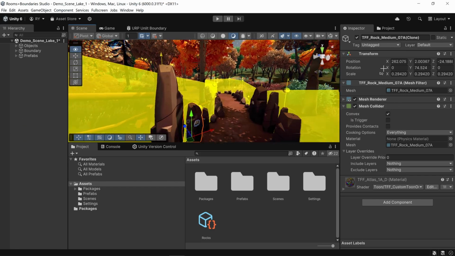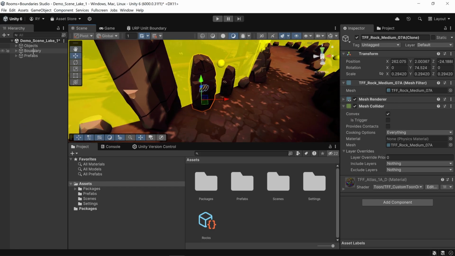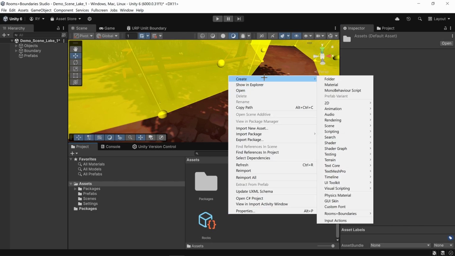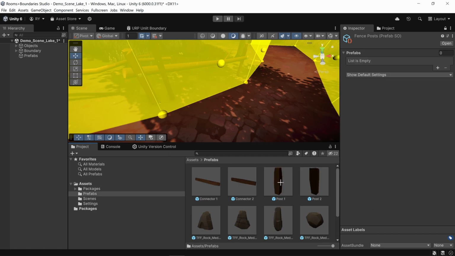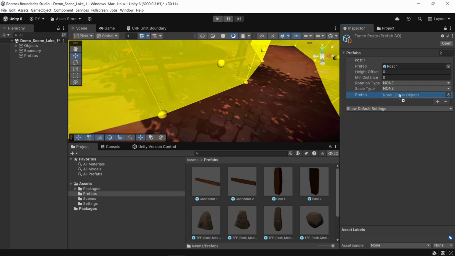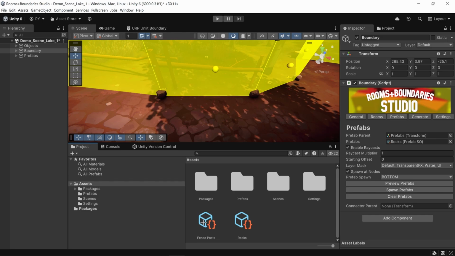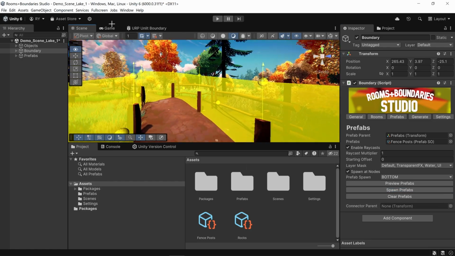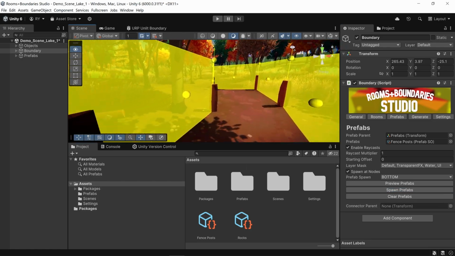Now let's suppose you want to spawn fences along the boundary. How do you do that? Well, let's go clear, and first thing I'm going to do is we don't need rocks anymore, so I'm going to create another one. And with this one, I'm going to drag in post 1 and post 2. Then I'm going to drag my fence post scriptable object into here, and let's go clear, preview, and spawn. And now I've got fence posts spawning across the boundary.